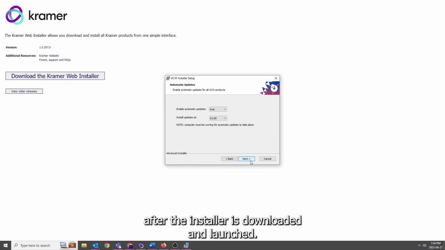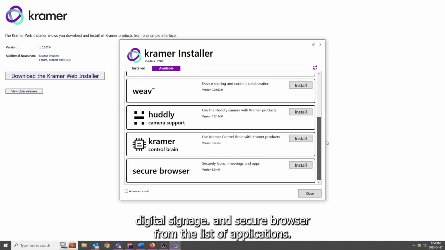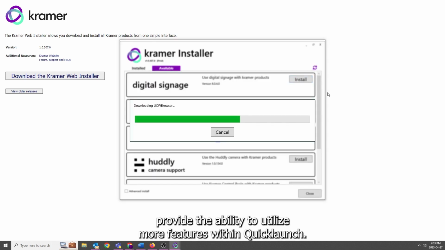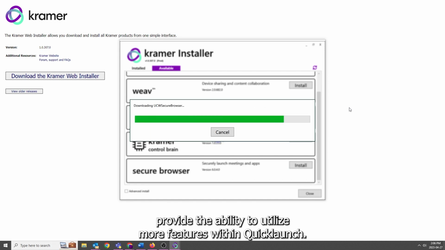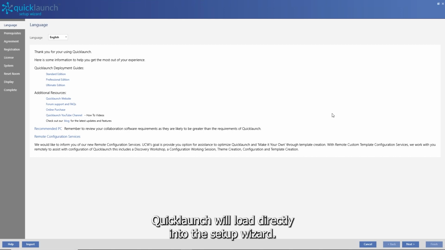After the installer is downloaded and launched, install Quicklaunch, Digital Signage, and Secure Browser from the list of applications. Quicklaunch is the primary application, while Digital Signage and Secure Browser provide the ability to utilize more features within Quicklaunch. After the installation of all three are complete, Quicklaunch will load directly into the setup wizard.